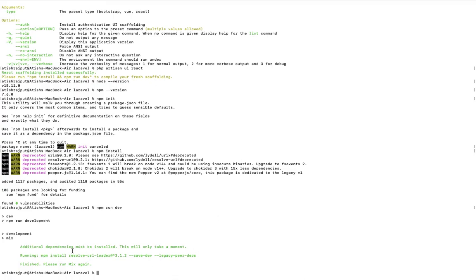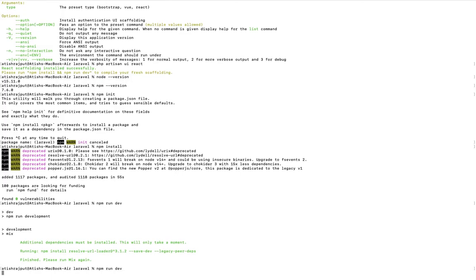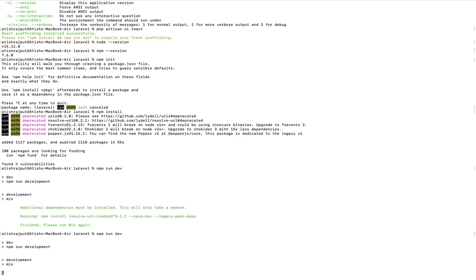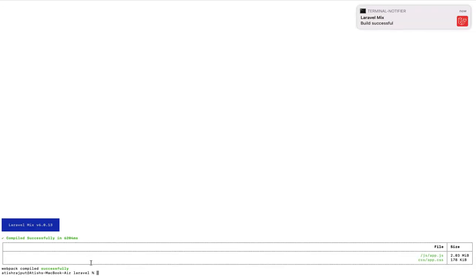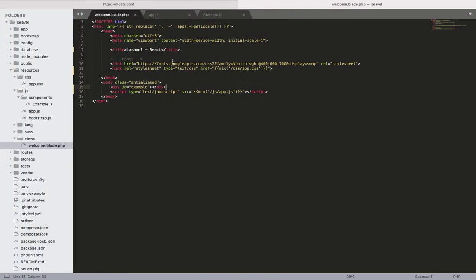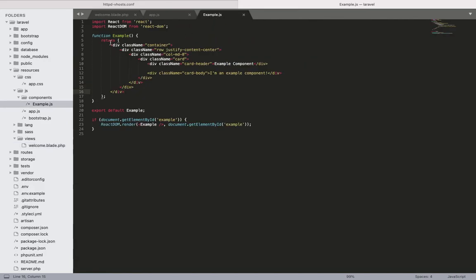So you can see resolve-url-loader. So resolve-url-loader was missing inside the node packages, so it has been installed now. Now we have to execute the command once again, npm run dev. So you can see the compile process has started. Now you can see compiled successfully and Laravel Mix build successful. Now refresh this page and you can see the example component. I am an example component that is returned by this example function.